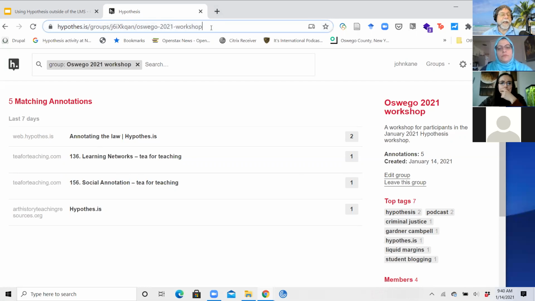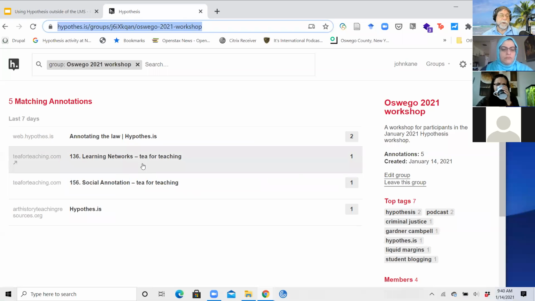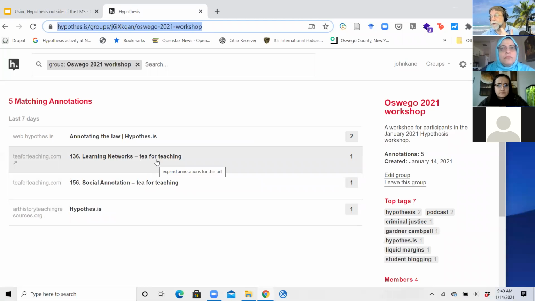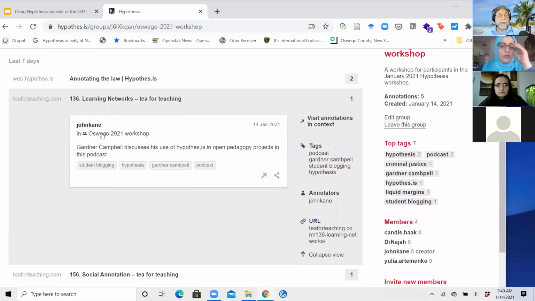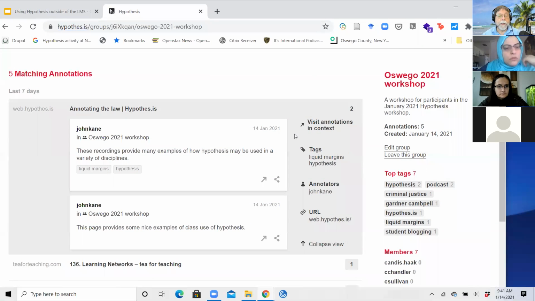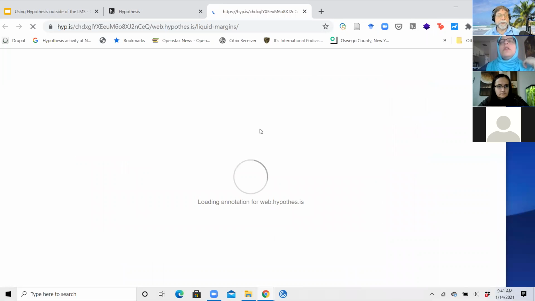But let's say I want to go and find an example. And these are just some really good examples of uses. Two of them were podcasts that we did, where you can actually go in and annotate the podcast transcript specifically. One was with Gardner Campbell, and the other was with Maggie Smull, who just gave a presentation on her uses of it. But let me just show how you could do that. When you get to the link, you should be able to click on it and click on visit annotations in context, and then we'll see those annotations.